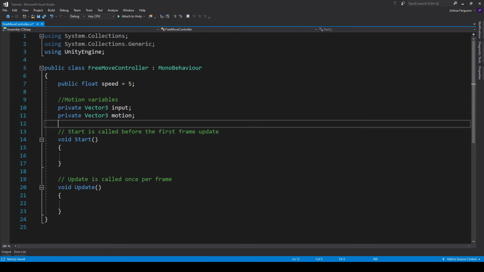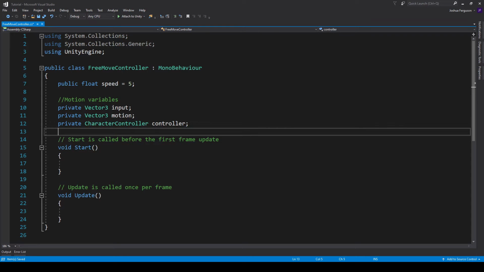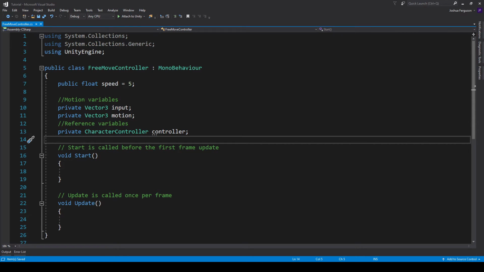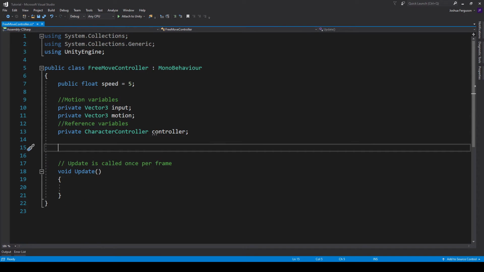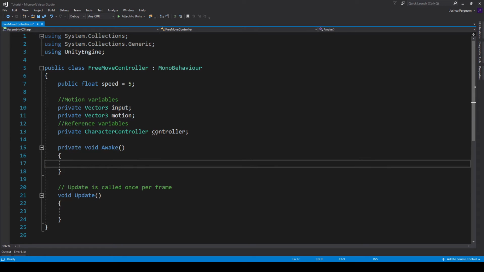We now need to create one more private variable, which will be of type CharacterController. We will give this the name controller. This will store a reference to our character controller component attached to our player object. With our variables defined, we can then proceed to remove the Start function. We will then replace this with the Awake function. We'll inherit this from the MonoBehaviour class by simply typing Awake in Visual Studio, and IntelliSense should pick it up and we can press enter and it will auto-complete it for us.